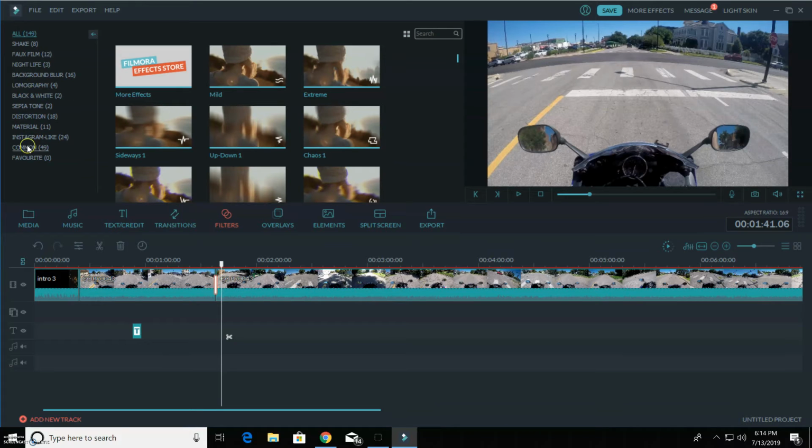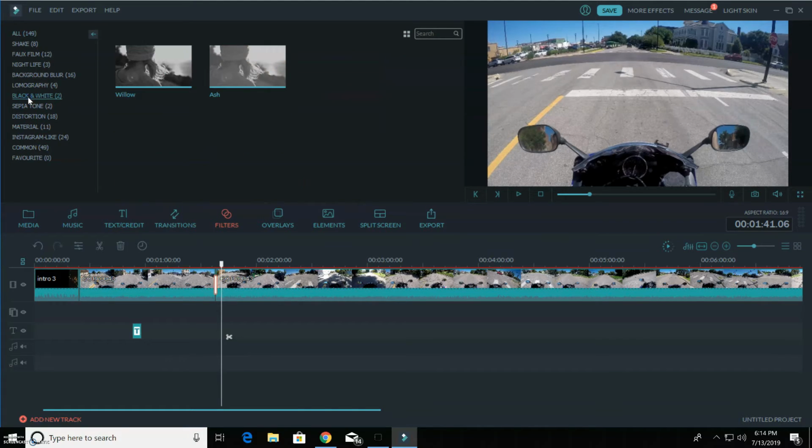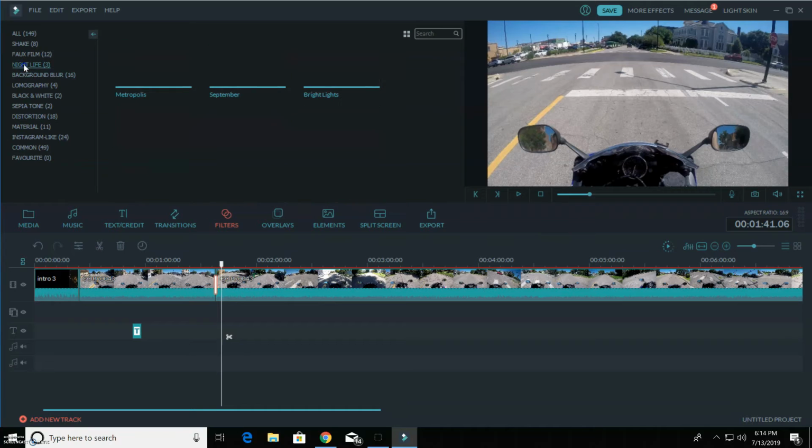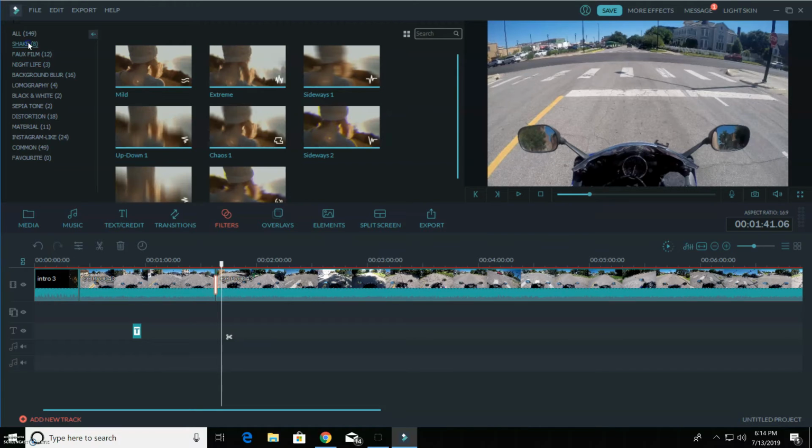Your filters. Man, there's all kinds of filters you guys can use here. If you want a black and white, background blur, nightlife, just shake. In one of my old videos, I had my drone in the air, and at the end I made it shake, and this is where you get these effects from, right here. You could pick any one and, like I said, drag it down to the timeline and apply it to the video.